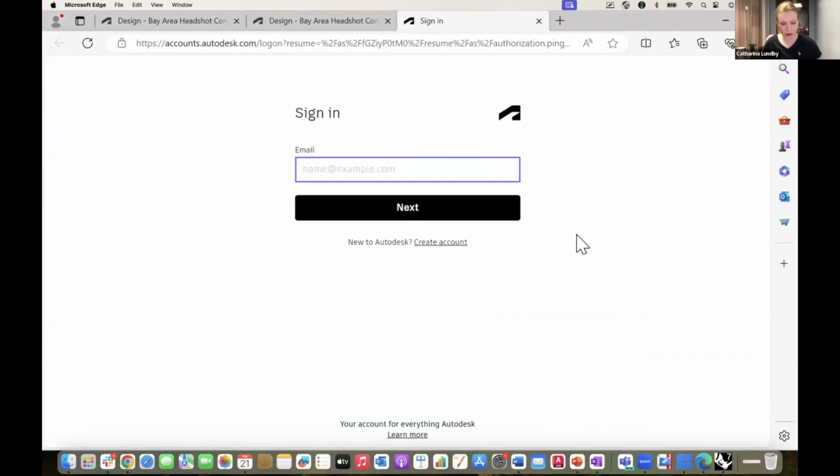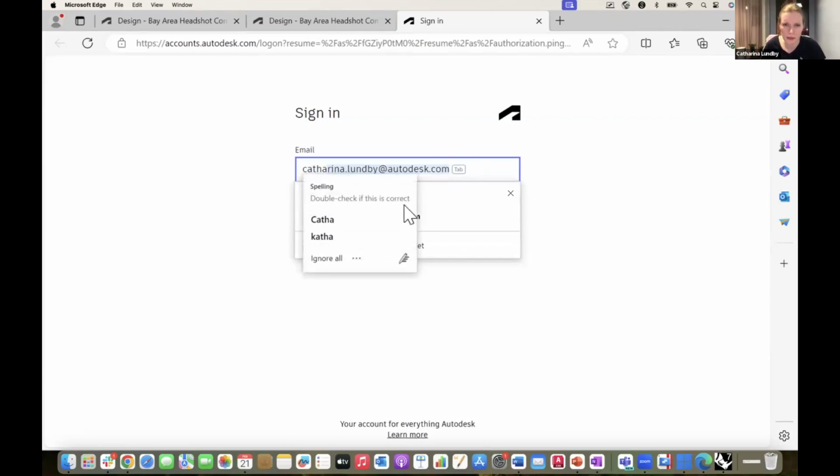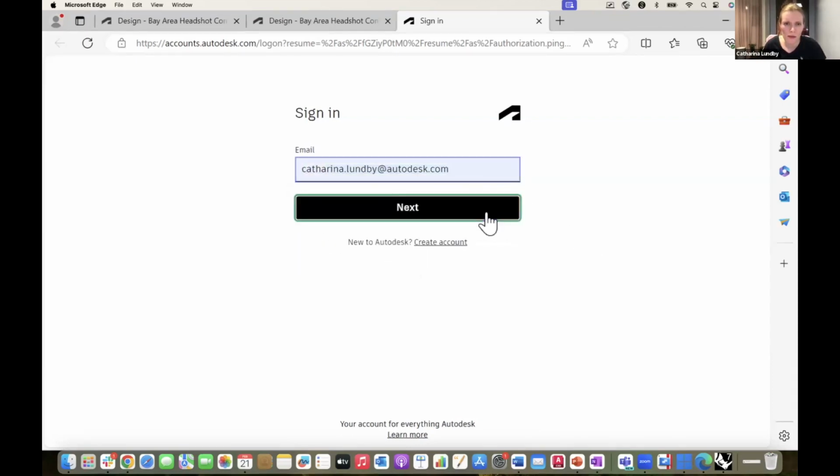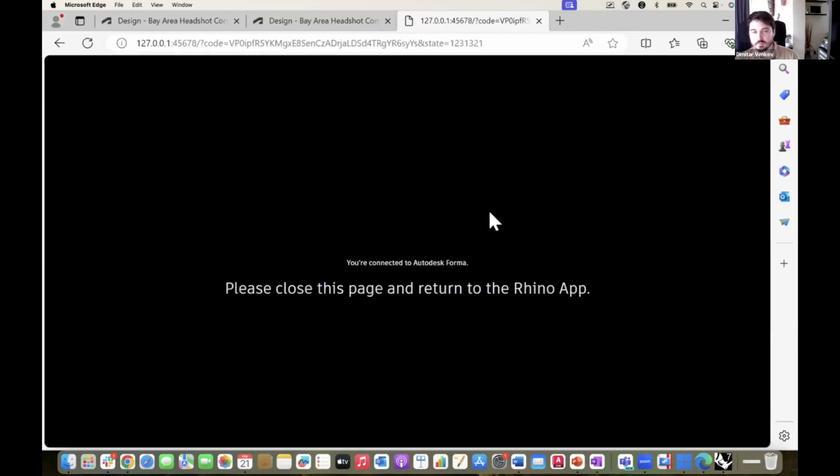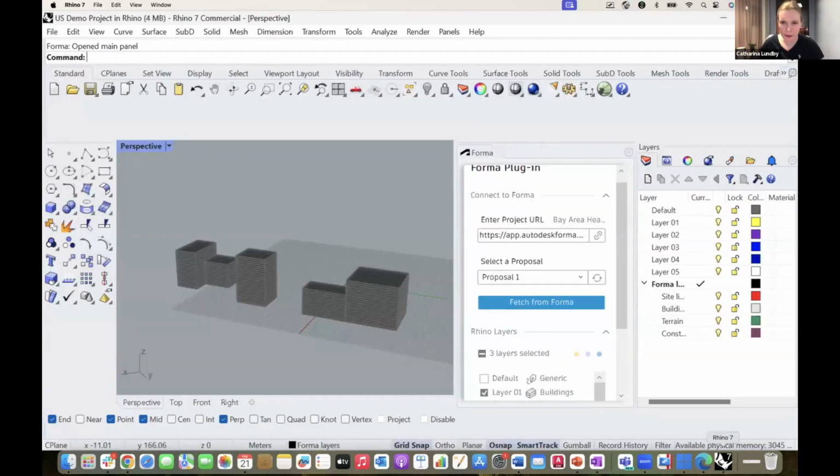Now it's asking me to connect, so I'm going to have to log in. The first time you use the plugin, it will ask you to connect. Yep. Exactly. Oh, it didn't ask me for my password, which I'm happy about. Yeah. So you logged in the browser already, so it does have that authentication. You just need to confirm that you still want to connect to Rhino. Yeah. Exactly. So please close this page. We are ready to go.